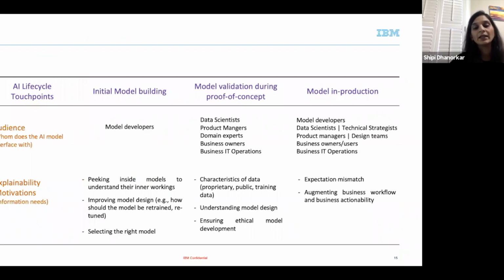We have walked through in detail about the different ways model explanations are sought and offered. We capture these findings in a visual representation here with the three high-level areas of model building, model validation during proof of concept, and model in production. We include the primary audience and their explanation needs throughout the AI model's lifecycle. To recap, the initial model development phase relies heavily on explanations to peek inside AI models to understand their inner working, improve their designs, and ultimately select the ideal-most one for further stages.